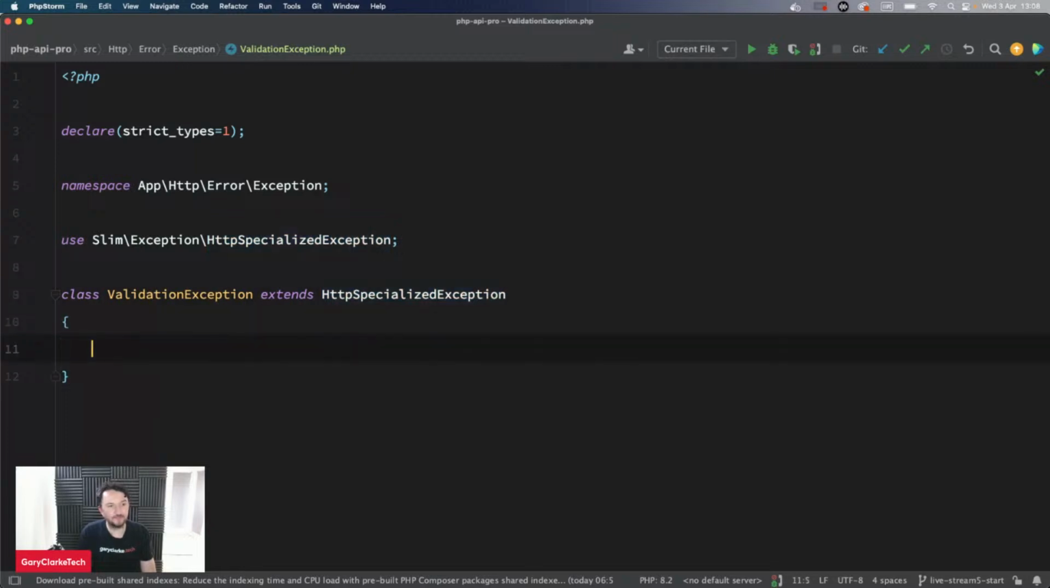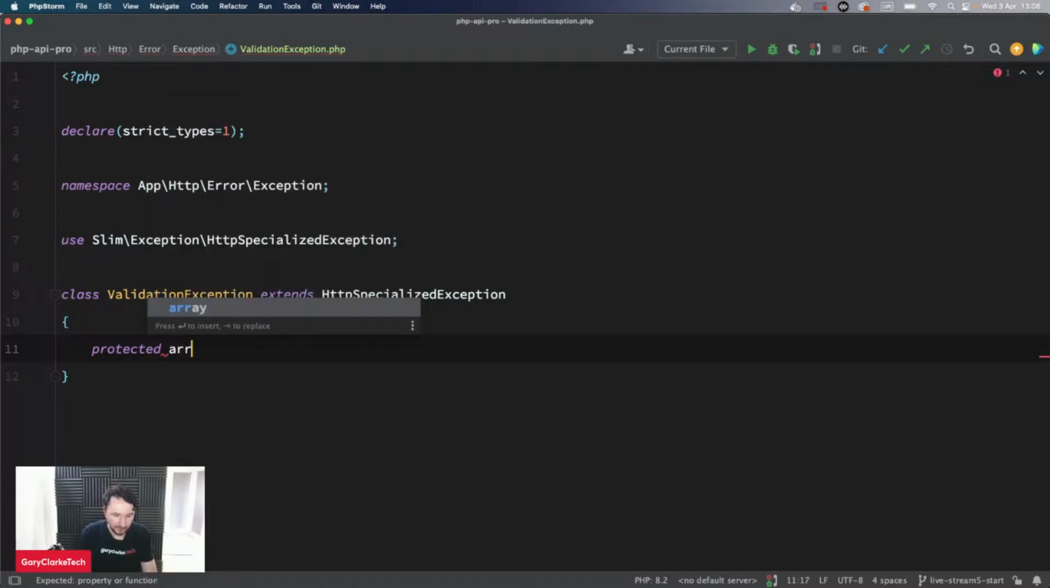And then we need to think about the actual properties that we're going to need for this. As well as the usual ones, such as the code, the message, and title, we're going to need a custom one, and that will be an array containing the errors. Most of these properties on the HTTP specialized exception are protected, so we'll just go along with that. Protected array, and this will be errors, and we'll just default to an empty array.